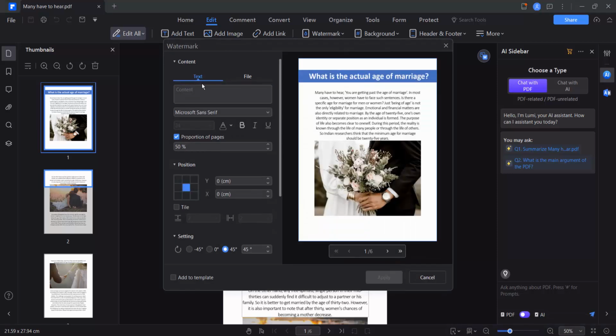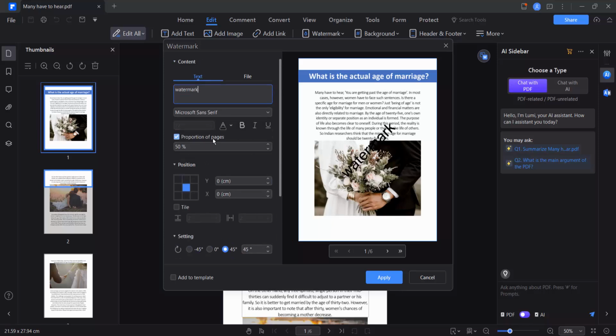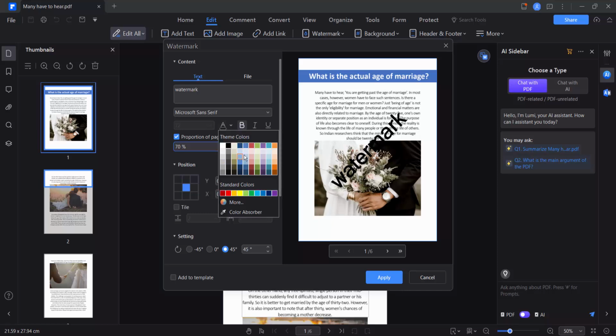Now click on this text watermark box and type your watermark name here. And this is the proportion of this page for the watermark, and you can uncheck it to add a custom watermark font size. I will add this proportion of this page and make it 70. Also, I'll make it black, bold, and color. I'll make it this color.